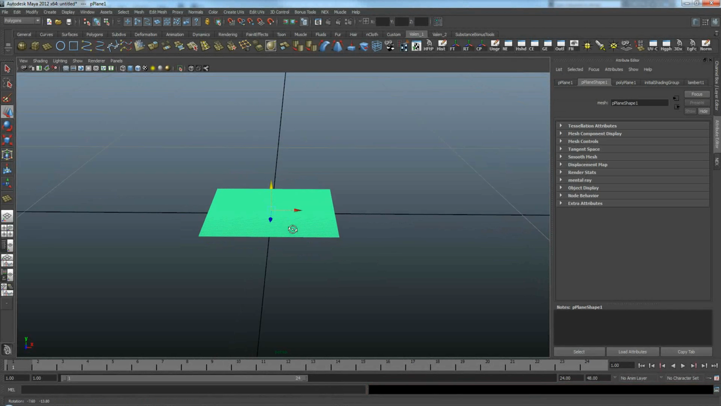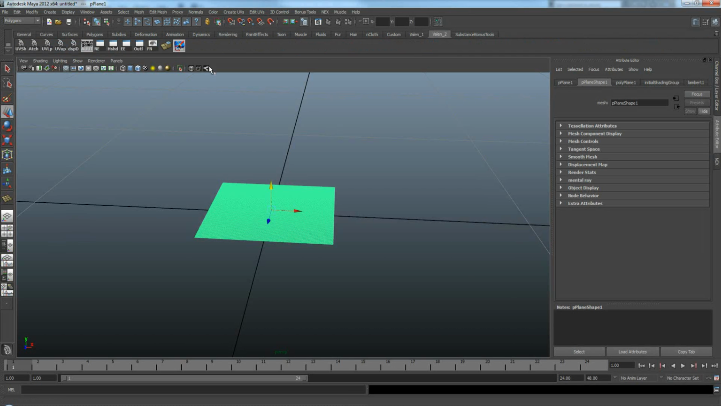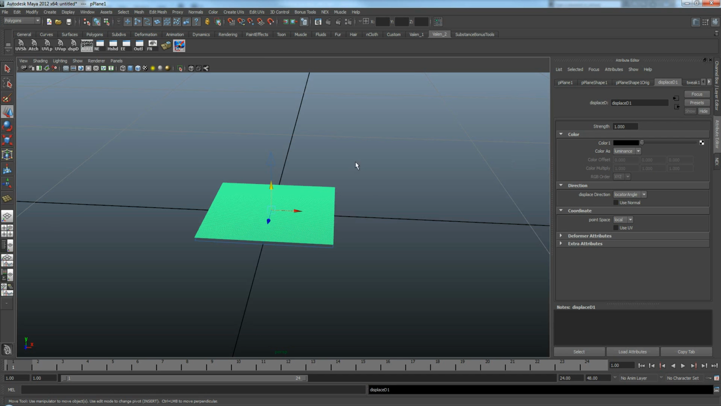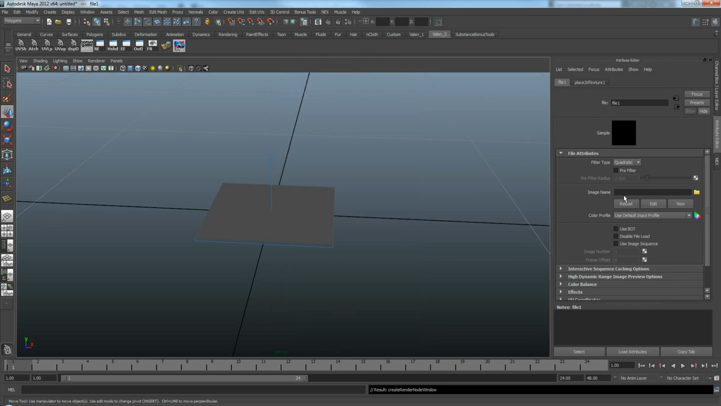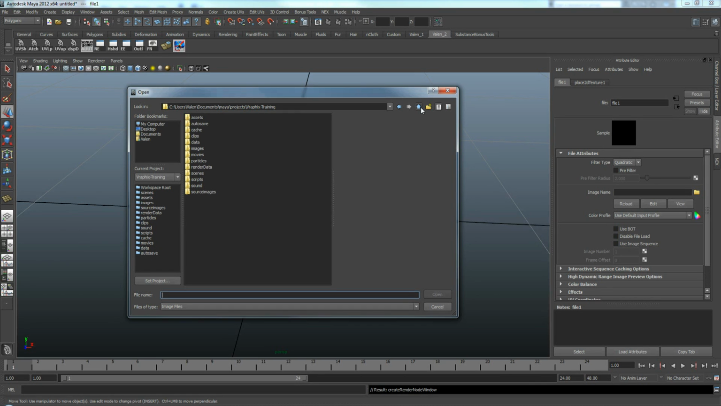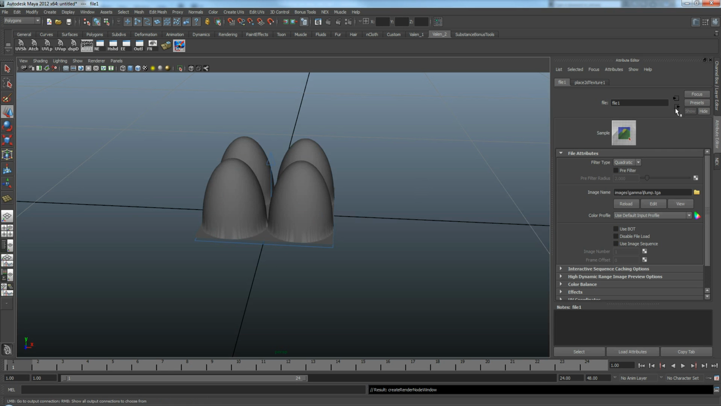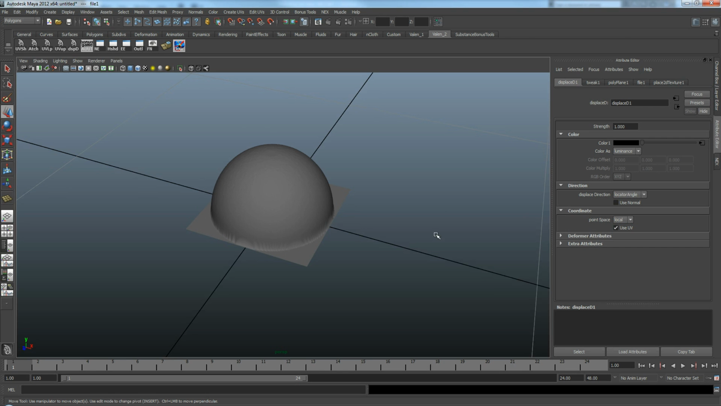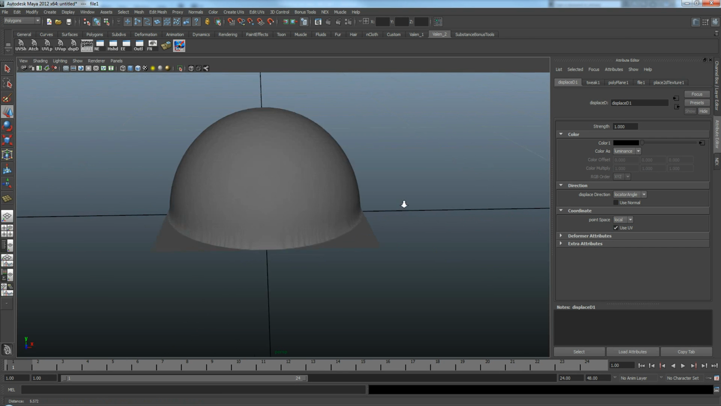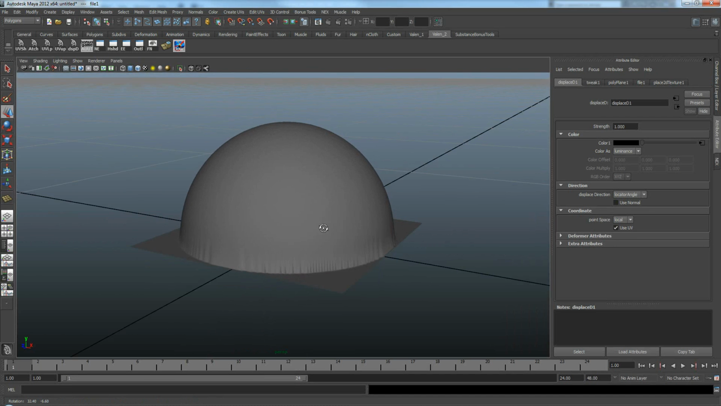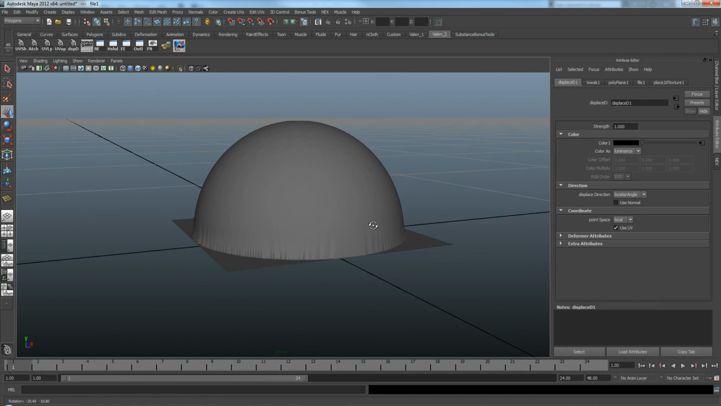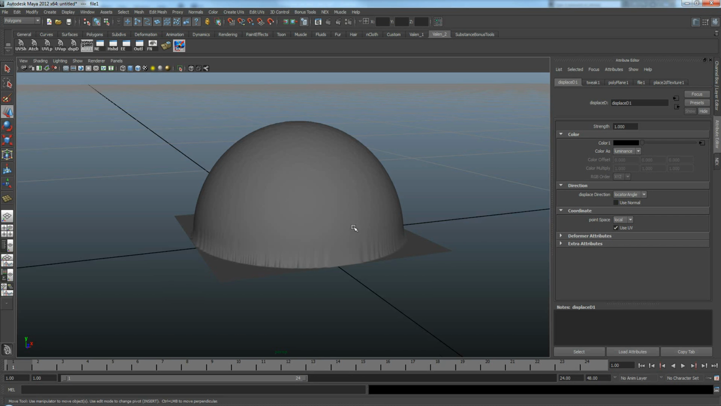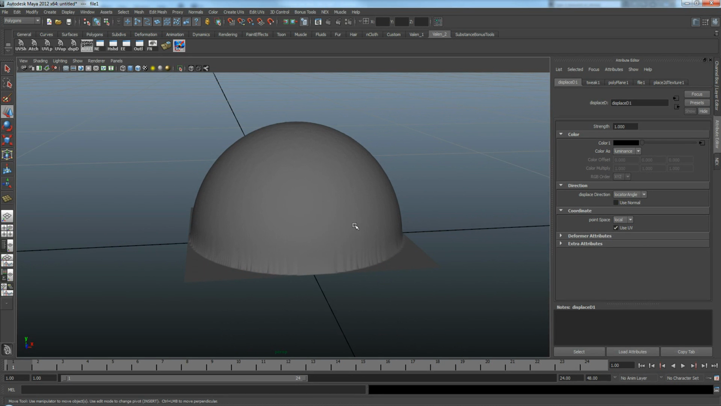Here's our sphere. Apply our bitmap. Adjust the tiling here. There we go. That looks good. So what's the difference? The difference is Maya is not using any kind of assumed gamma correction, and 3ds Max currently is.